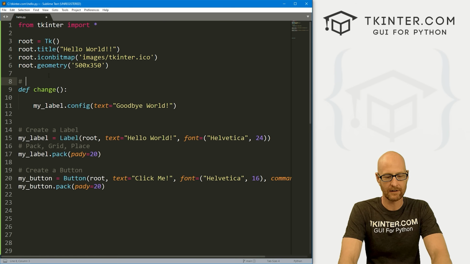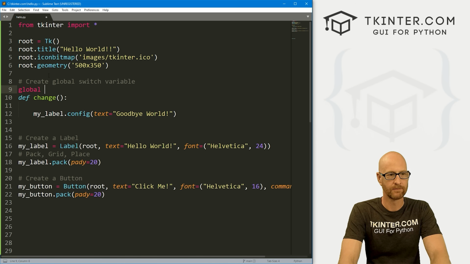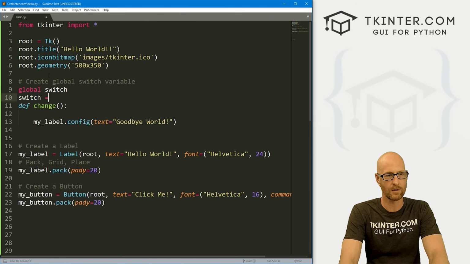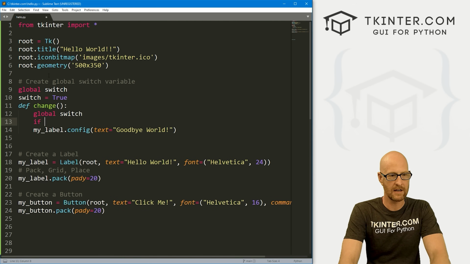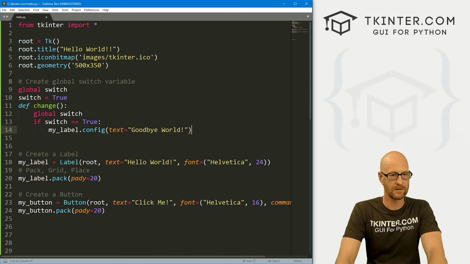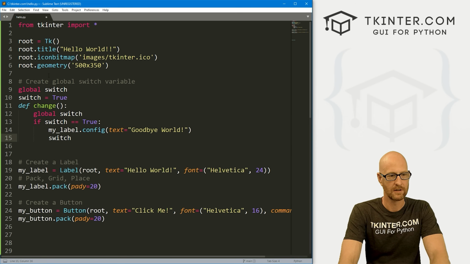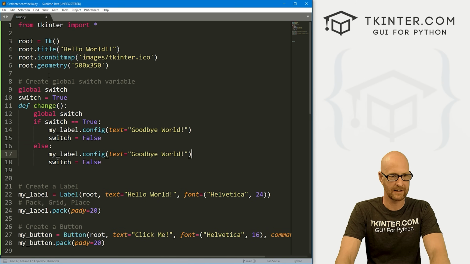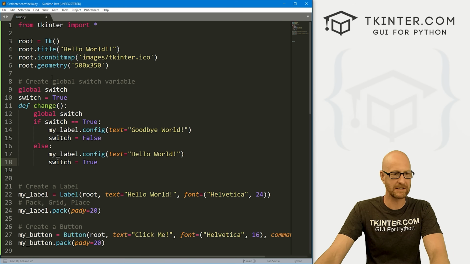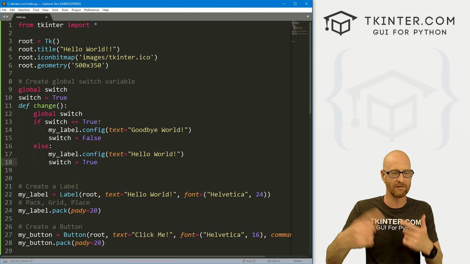Now if we wanted to get a little tricky with this, we could toggle this back and forth. So let's come up here and create a global switch variable. Let's set our switch equal to True to begin with. Now inside of our change function, let's also declare global switch, and let's say if switch equals True, we want to change our text to goodbye world and then change our switch to False. Else, let's grab this whole thing, paste it again, and have it say hello world, and then set it back to True. So it's just a little bit of logic to toggle back and forth as we click the button.